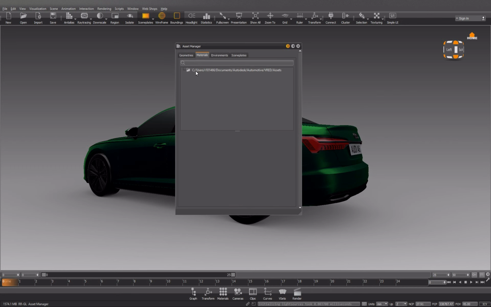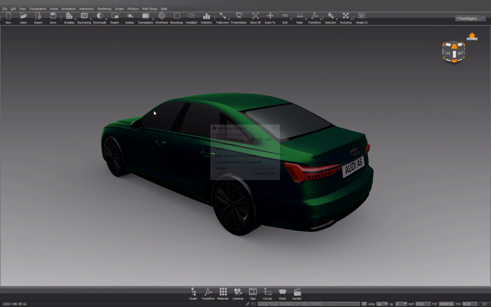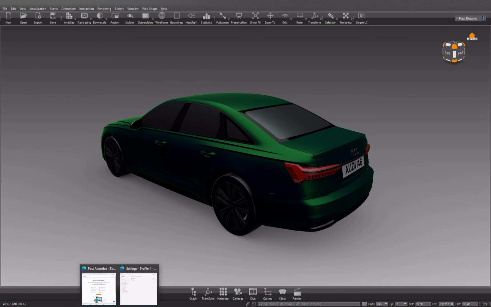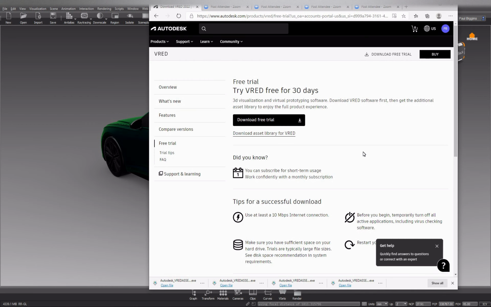That's annoying. Oh, come on. I think, yeah, this version of VRED you have to download the environments. So let me see if they're in materials. Okay, so after a bit of digging, I managed to find the Asset Manager. You basically need to go to the Autodesk website and sign in. I assume you managed to get a free trial of VRED, so you can do this. And then under the download free trial, there's a download asset library for VRED.